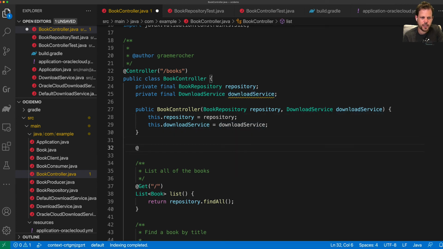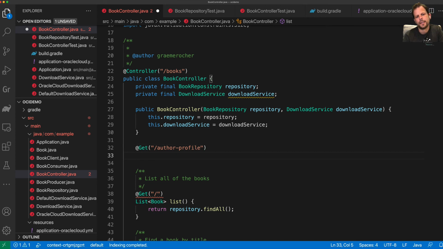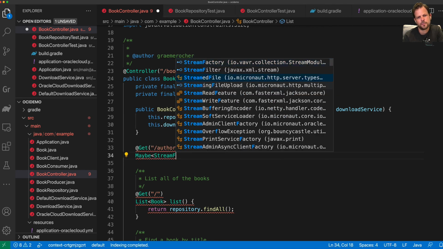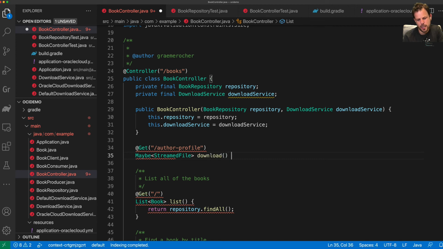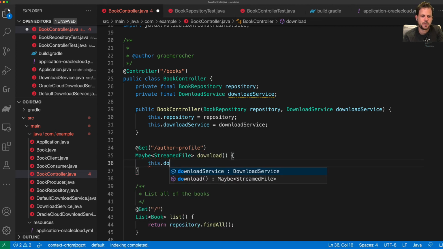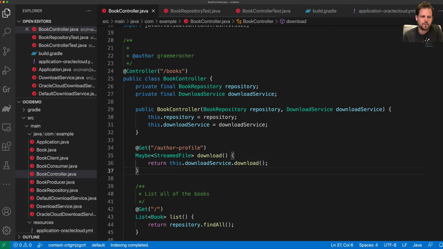And now I can add an additional endpoint here. Because we have this books concept, let's call it author profile or something like that. It's going to return a maybe of type streamed file, and it's called download as well. And then we do this.downloadService.download and return that. And that's essentially my implementation. So we're calling the download service, saying download my profile image.